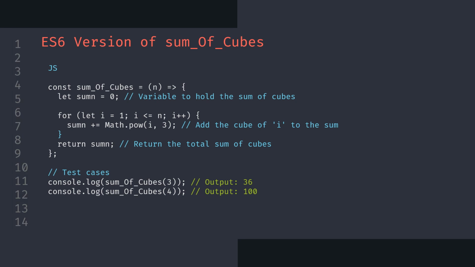The ES6 version of the code is more concise, but works the same way. It uses let for proper scoping and employs arrow function syntax to make the function shorter and cleaner. The logic, however, remains identical. Compute cubes in a loop and accumulate the sum in the sumN variable.